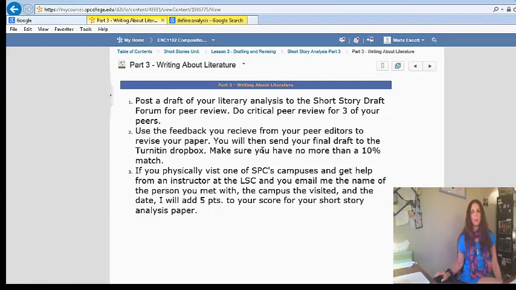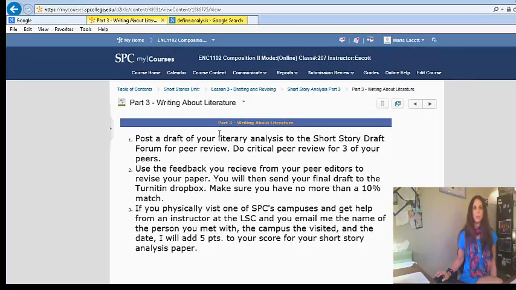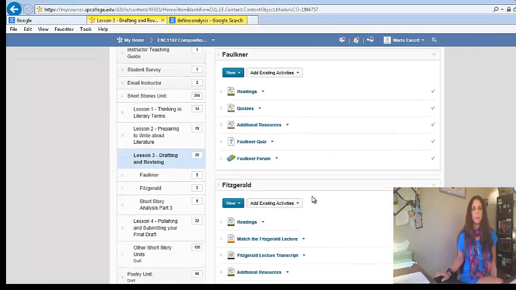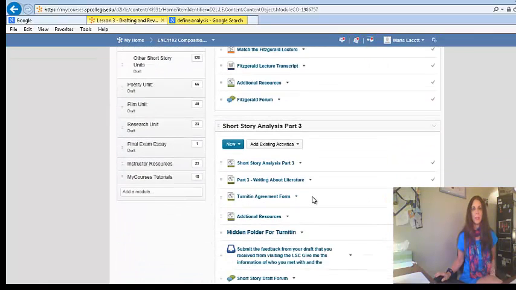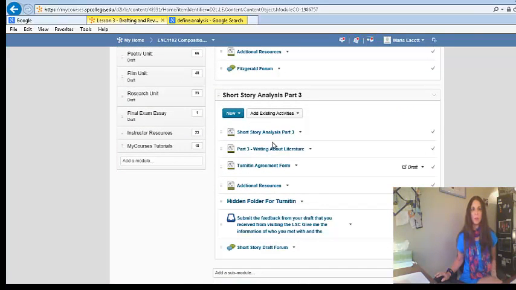You're going to post your draft of your analysis. You're going to do your peer review. Go to the LSC. I'll give you 5 points extra credit if you go to the LSC and work with someone with your draft. It's all here. Make sure you do that. Highly recommend it. Remember, if you looked back at the syllabus, your papers are weighted the highest. So make sure you understand all of this. You really don't have to do that because all the drop boxes I have done as Turnitin drop boxes.